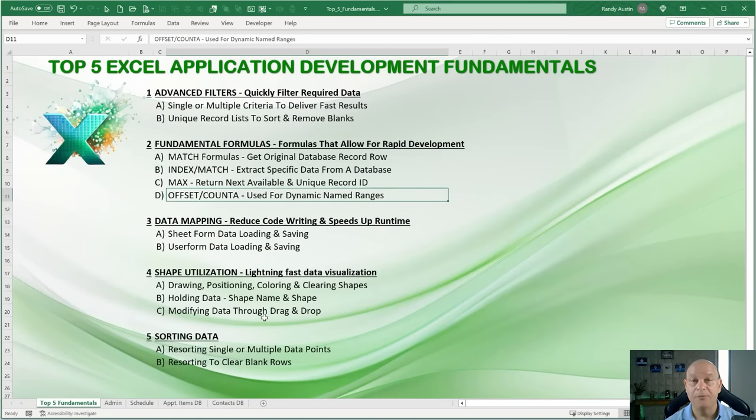Match formulas, that's going to help you find a record row. Index match, that will allow you to extract some particular data from a record when we know the row. And of course, max, we are going to use when we want to create a brand new ID. And lastly, offset, when we want to create a named range that is dynamic. So four very powerful formulas.